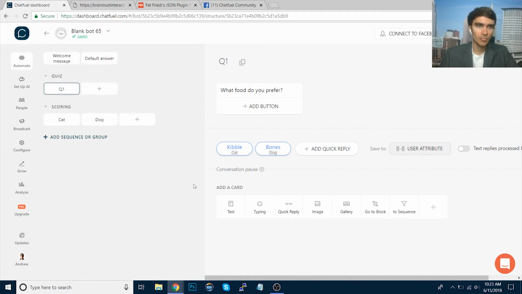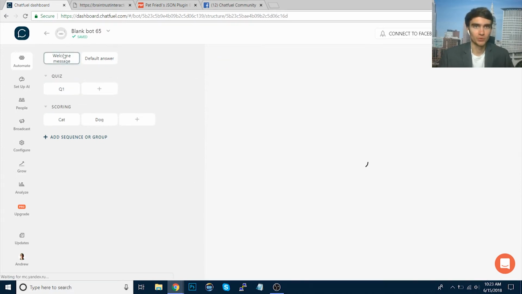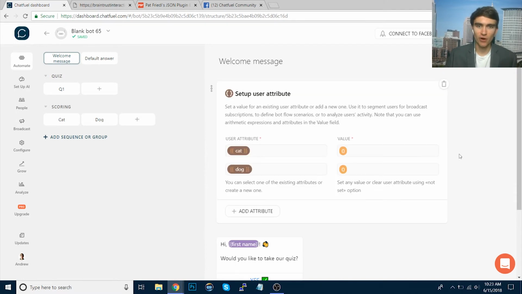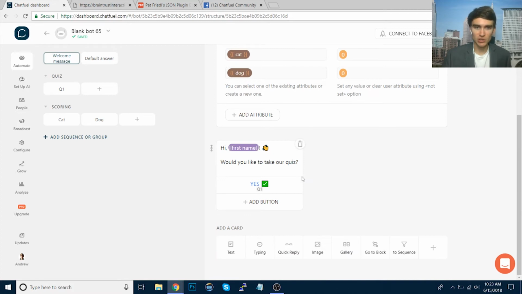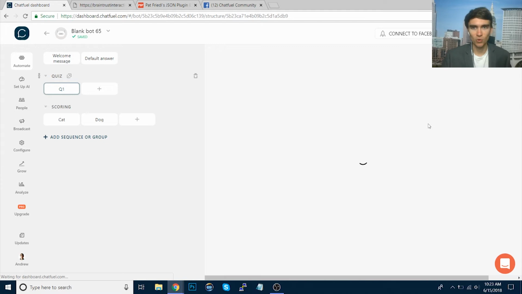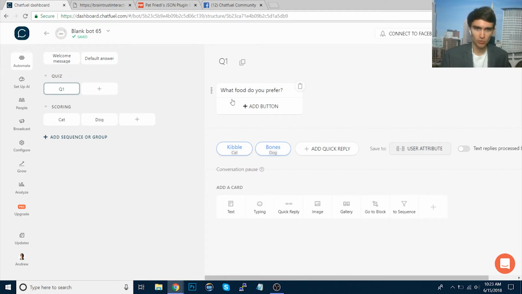Cool. There we go. So just to give a high-level overview at this point so far, user comes in, we initialize these cat and dog variables. We greet the user. If they want to take the quiz, they go to Q1 here. And once they get there, it'll ask the first question. What food do you prefer? Kibble or bones? If they say kibble, obviously that's associated with the cat. They click that. It adds 1 to their cat score. If they click bones, then it adds 1 to their dog score.